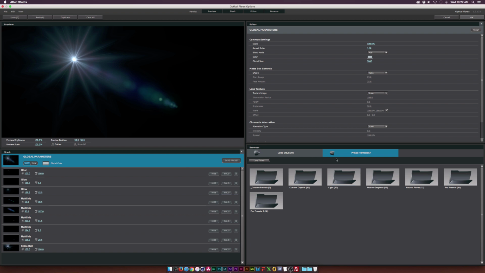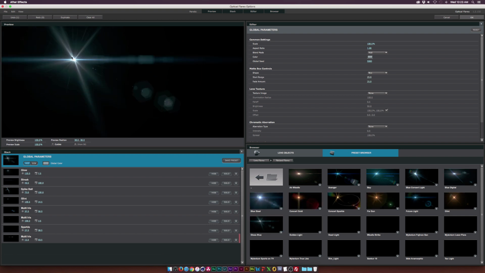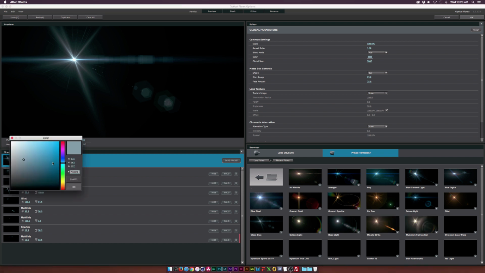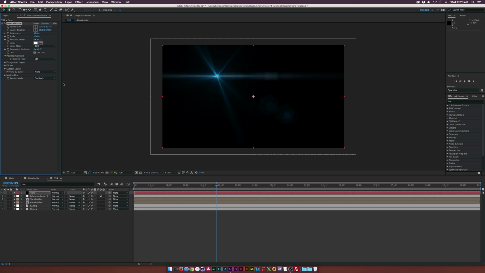I'm going to use a preset, and I'm going to go to the natural flares, and use the gloss blue lens flare. It takes a little bit of time to load up, but boom, here's our gloss blue lens flare. I'm just going to set this to a darker blue, and we'll click OK. But if you already have this plugin, you should already know how to use Optical Flares.